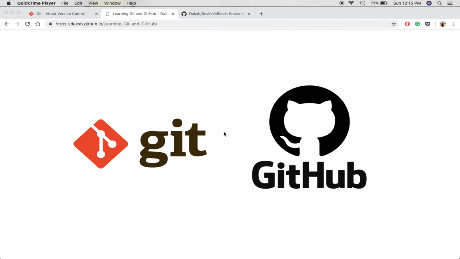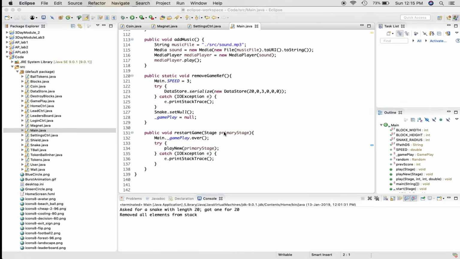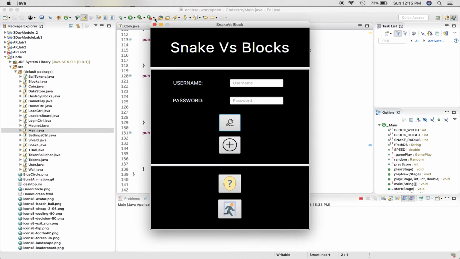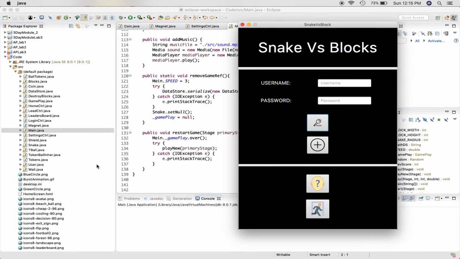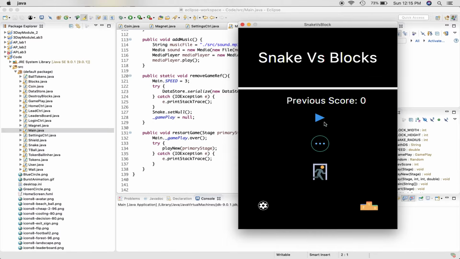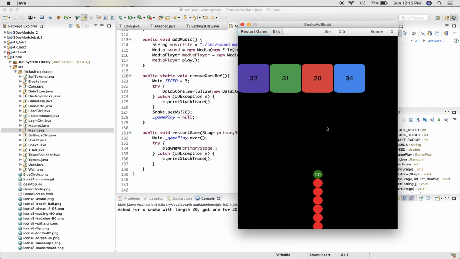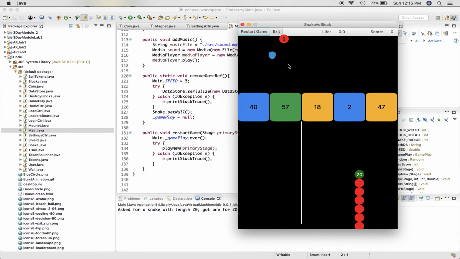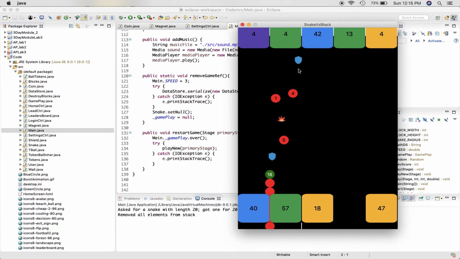So let's begin with why do you even want to use Git, or why might it be interesting? Let's have a look at a small project that I made a while back. It is a snake versus blocks game and it has a lot of Java files and a lot of code, so you could say it has about a few thousand lines of code. Now, if you look at this game, this is what it does. There's a snake and you have to dodge the blocks and gain some points and collect tokens and so on.